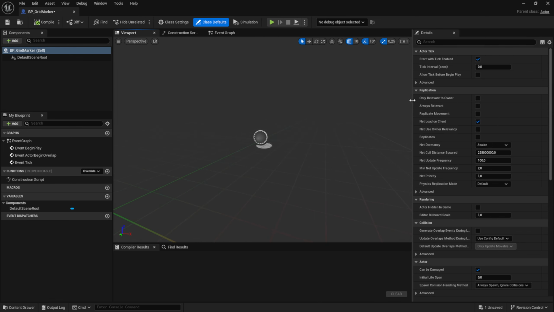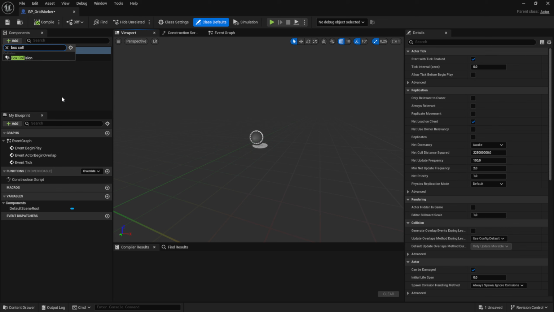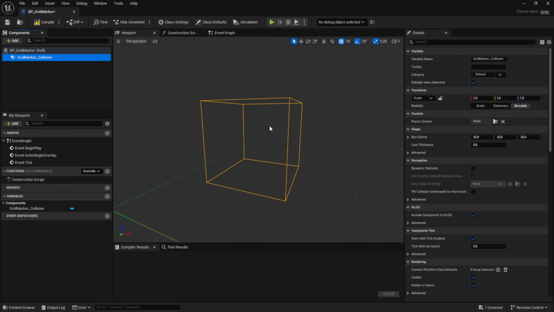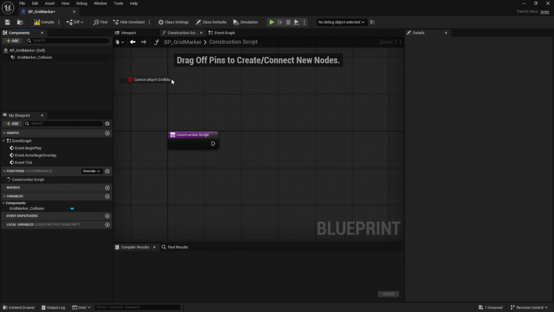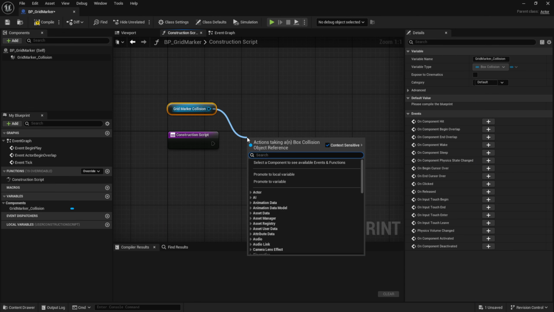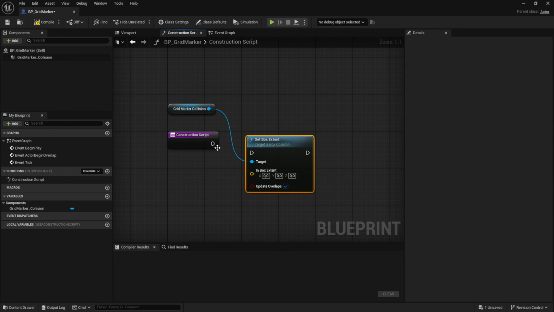We want to add a box collision in here. So let's look for the box collision component, and let's call this our grid marker collision. I'm going to replace the root with the actual box, and then we're going to go to the construction script. Let's drag in a reference to the grid marker, and the first thing we want to do is set the box extent. That's the size of the box.